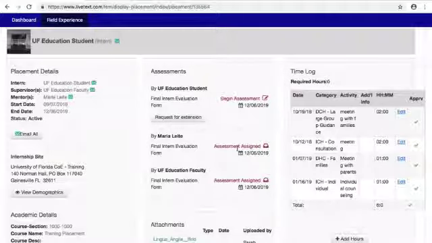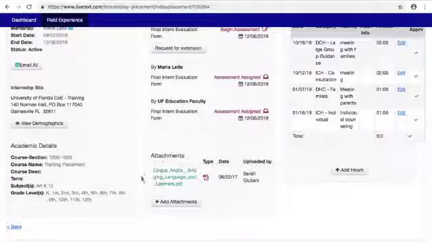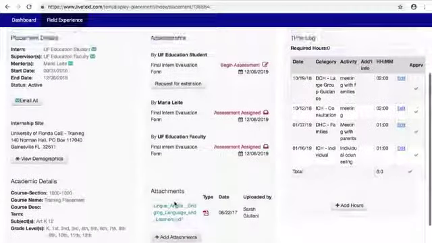The other part of this shared space is this attachment section that will serve as a storage for documents that you may need to attach to the shared space if you're required to. I don't think we are focusing on it this term. So let's go talk about the time log.